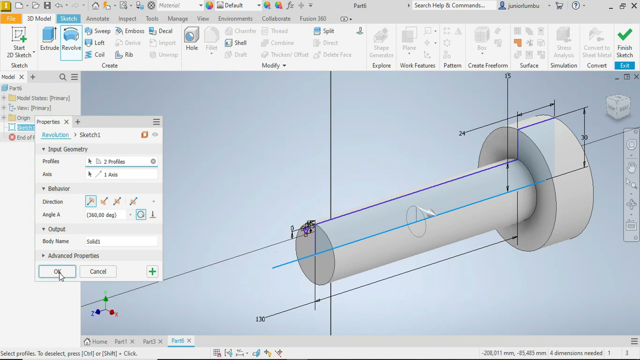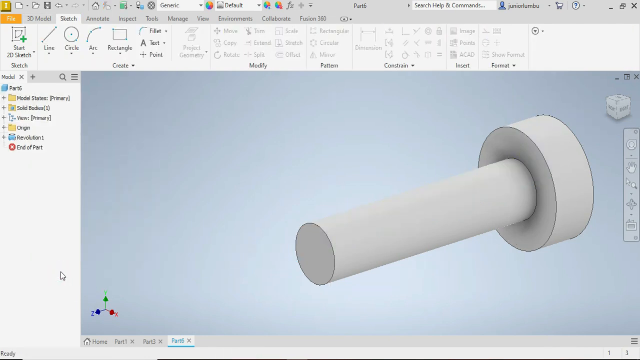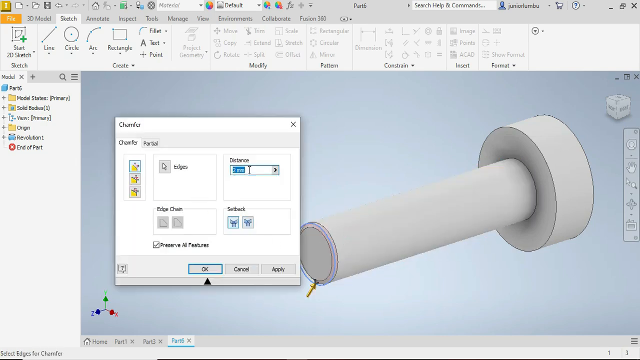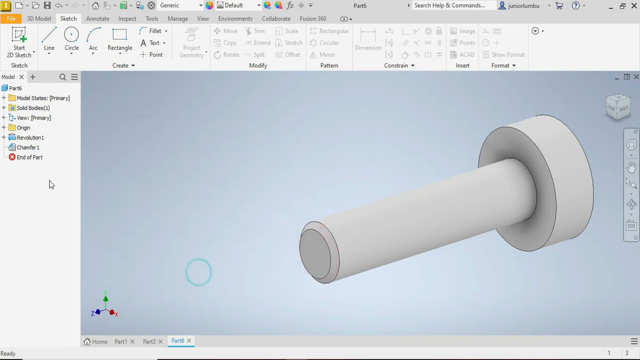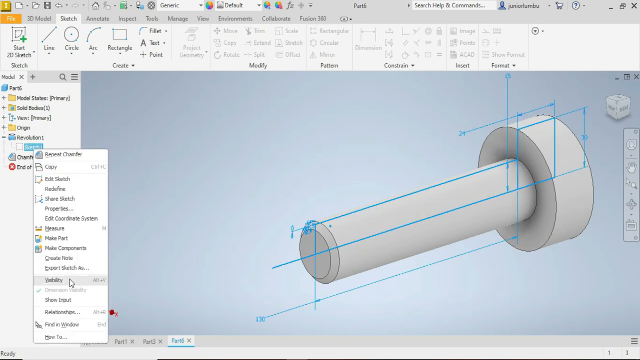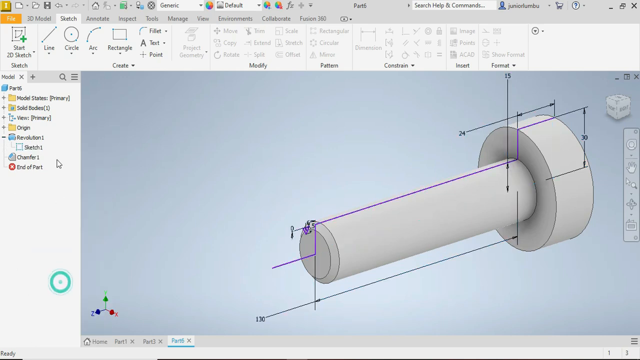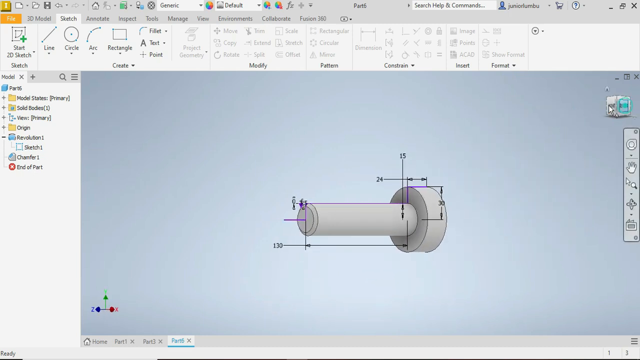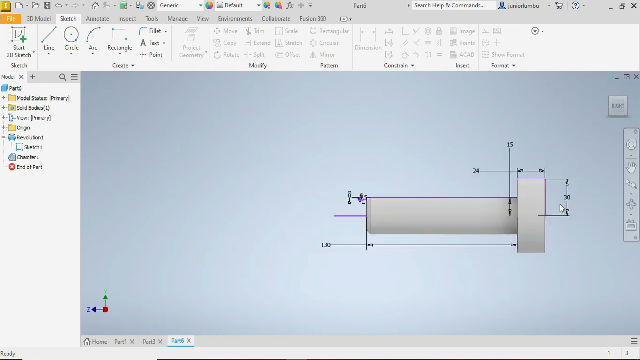Good. Okay, then we will come here, right? We're going to create a chamfer of 3 millimeters. Then we say okay. Next, we're going to come here and say visibility on. We want to see the sketch, so this is going to be visible. Then you will come here, right?